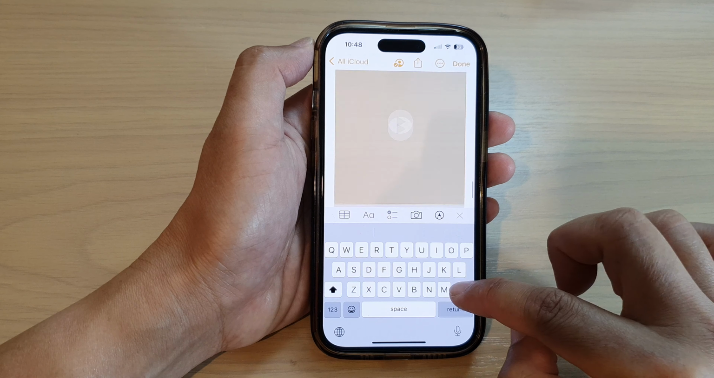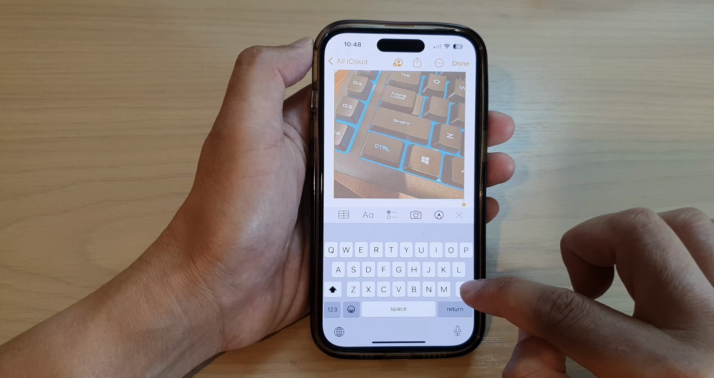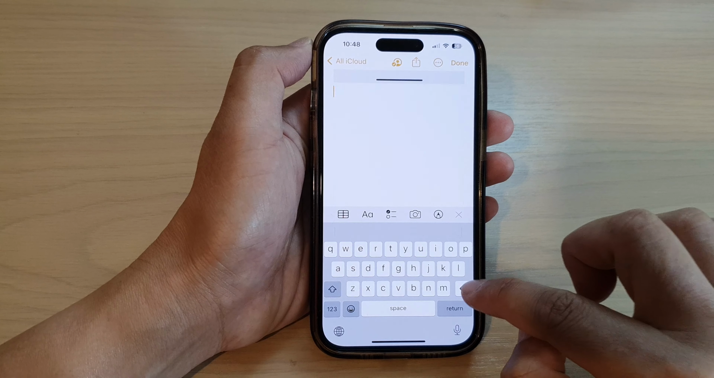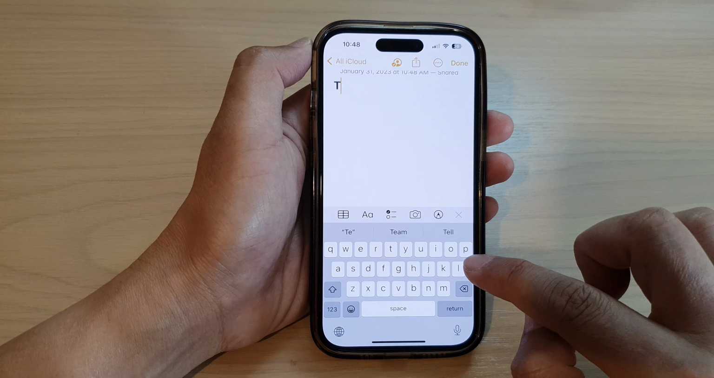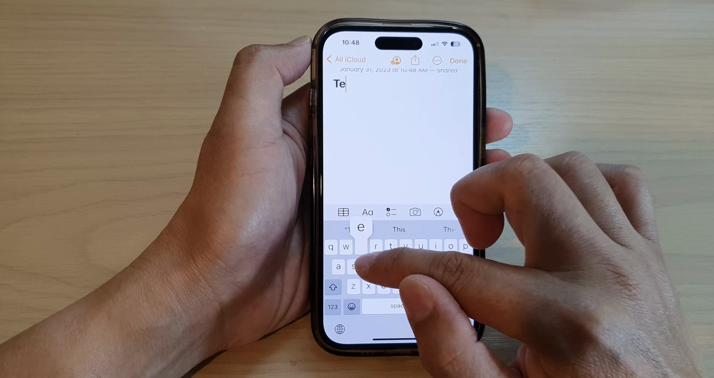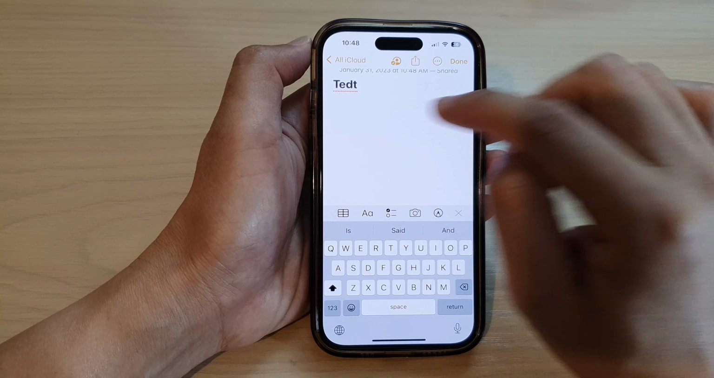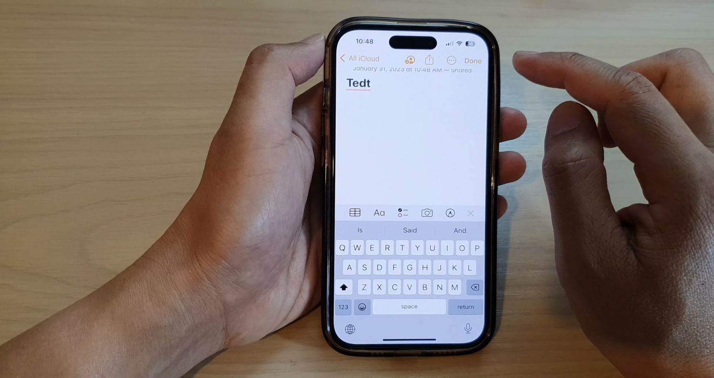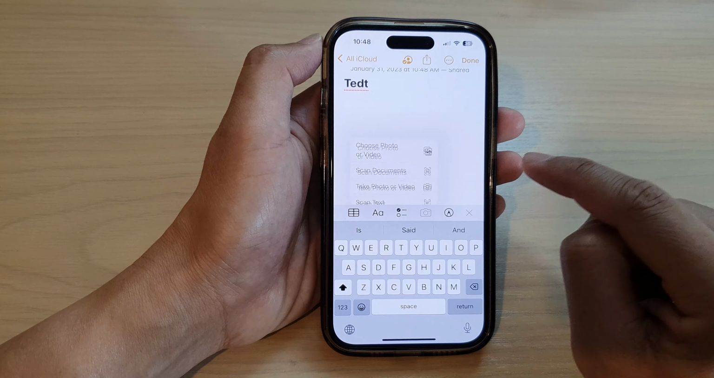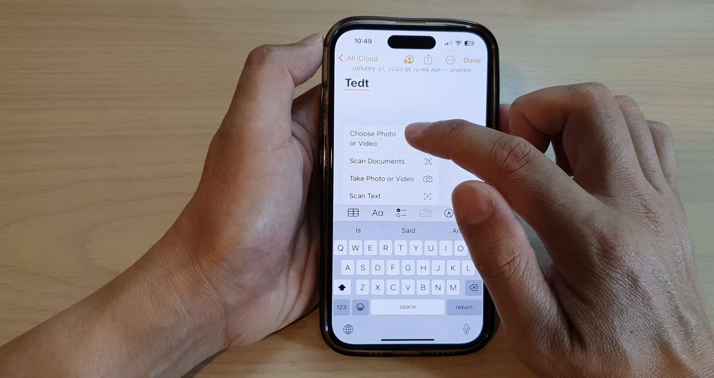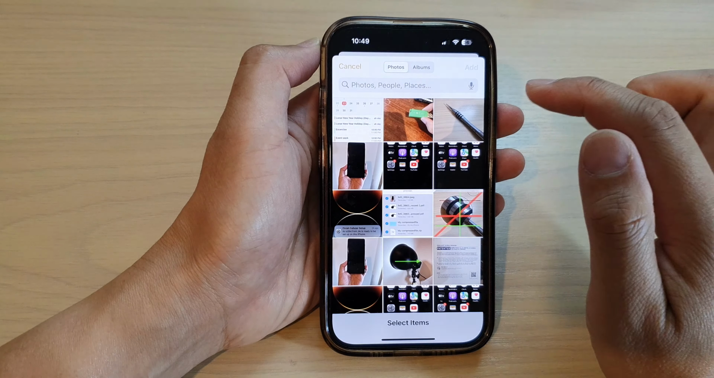So here I'm just going to delete some of the old inserts. It's quite a few in here. Okay, so I'm going to go down into a blank spot in the note and then tap on the camera icon. In here, tap on choose photo or video.